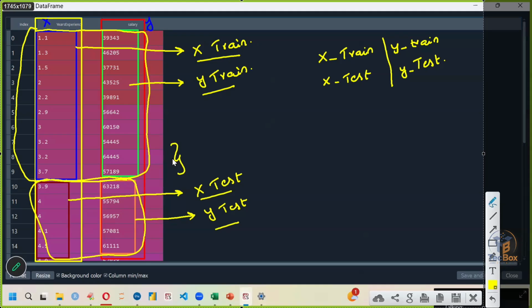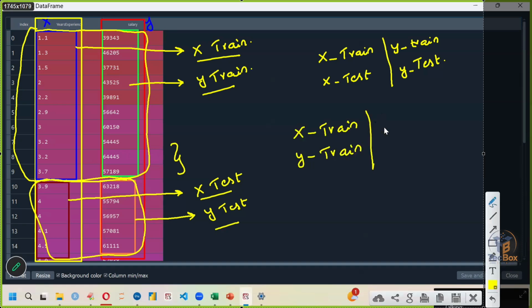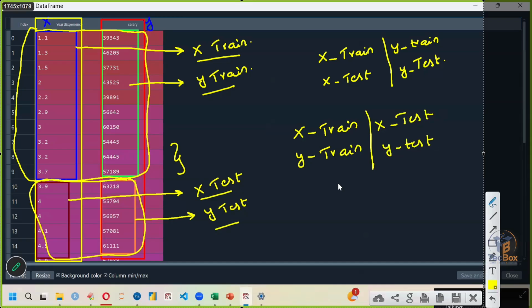How to split this data? See, we can split this data into X train, Y train, X test, Y test, in any ratio.